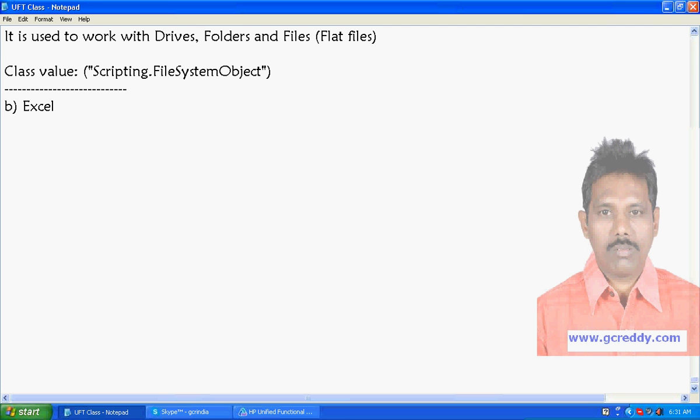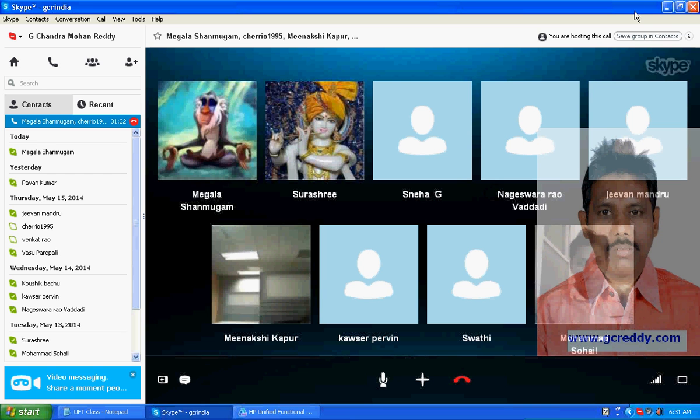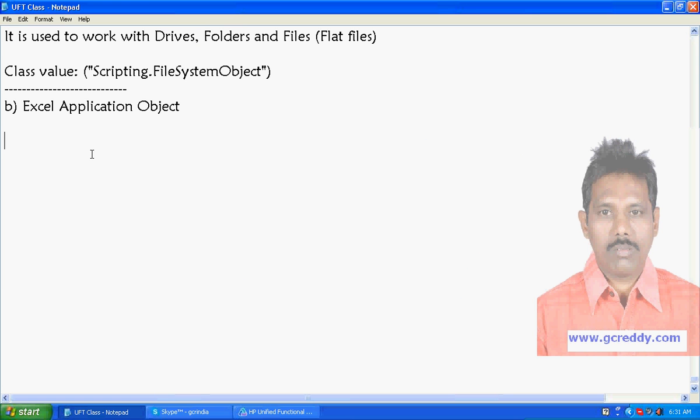Next, Excel application object model. Excel application object. Surasri, Excel application object. Purpose and class value. Why people are not responding? You tell me, Parvin. Excel application object, purpose and class value. Nagesh. It is used to work with Excel application. This is the purpose, and the class value is Excel.application. Okay.